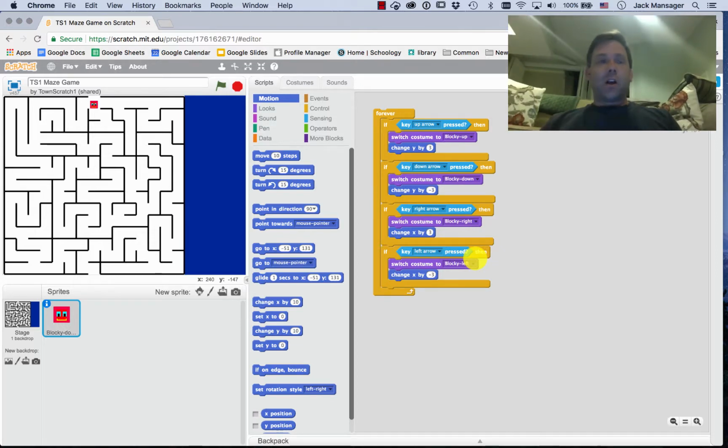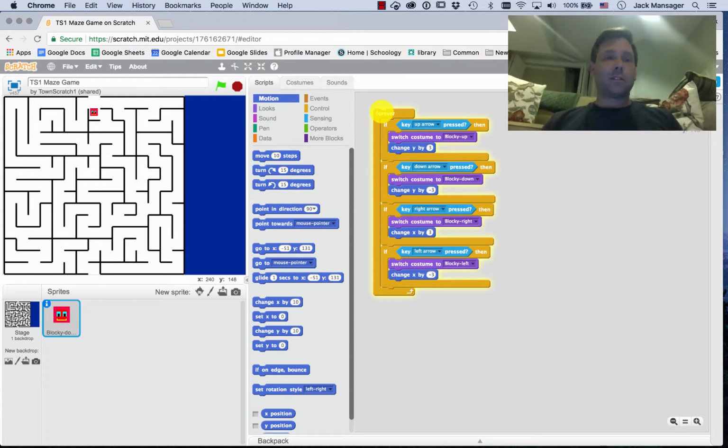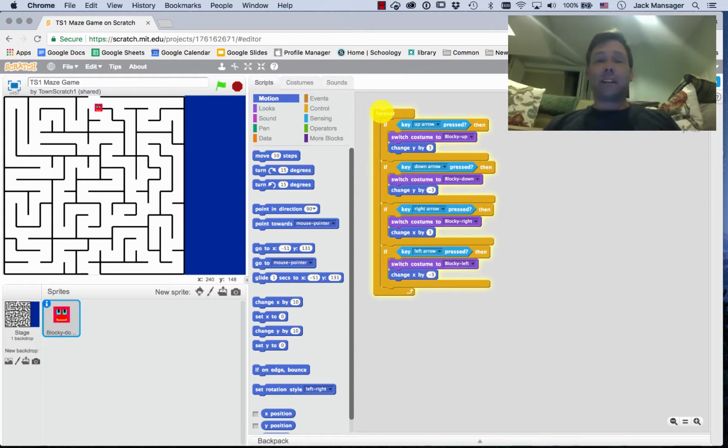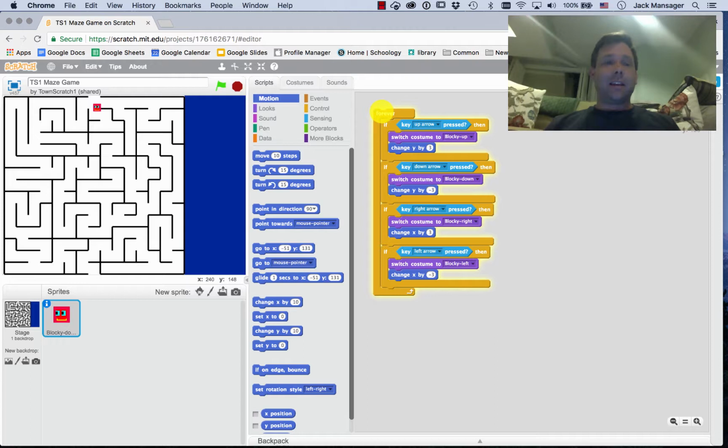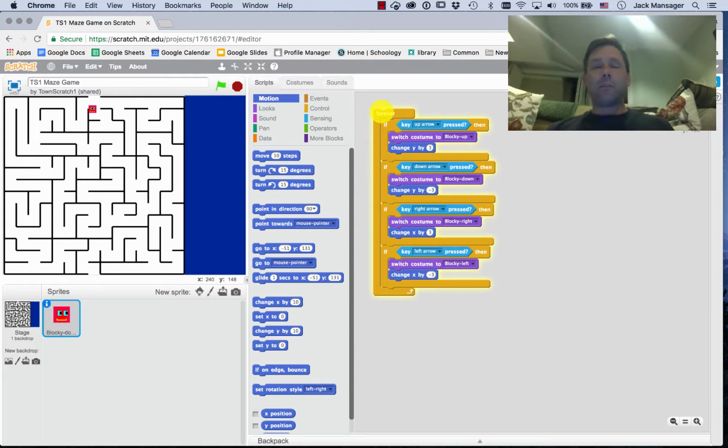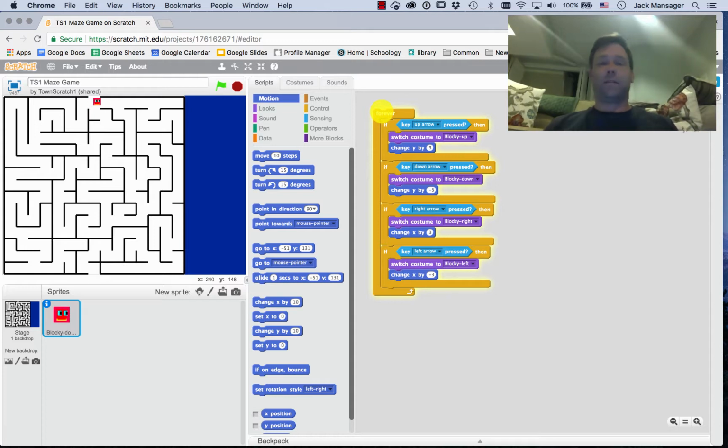So, we've got our maze, we've got our character Blocky, and we've gotten Blocky to be able to move around the maze. There's only one thing left we need to do, a problem we need to address, and that is Blocky doesn't have to stay in the walls of the maze. Blocky can basically move around wherever he wants to go. And that's a problem because if we're going to have a maze game, he's going to have to try to follow the maze. So in this video, I'm going to show you how we can get Blocky to stay within the walls of the maze.